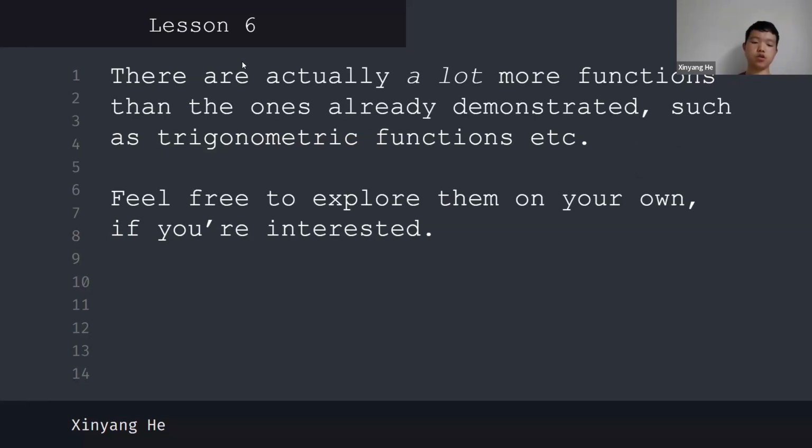I know I've gone over a bunch of functions already, a bunch of constants. This may be a little confusing, but surprise, there's actually a lot more functions than the ones that I already demonstrated, such as trigonometric functions, etc. The ones that I went over so far are really the ones that I feel are the most relevant to what we're doing. But you can feel free to explore them on your own if you're interested. I'm actually not going to be going over these because of time constraints.